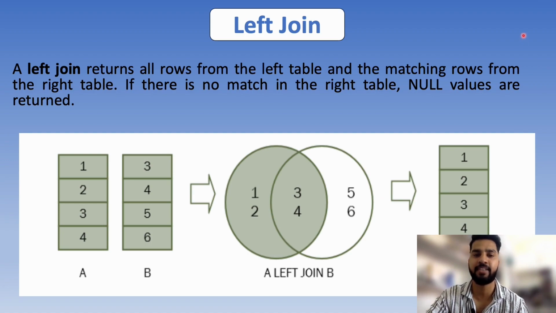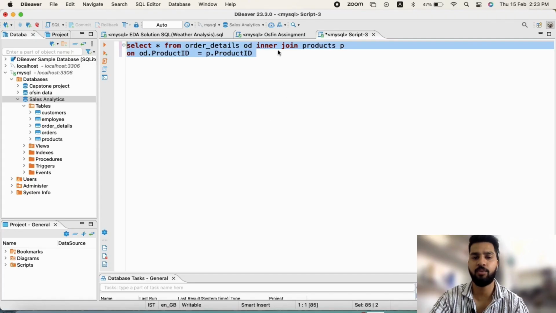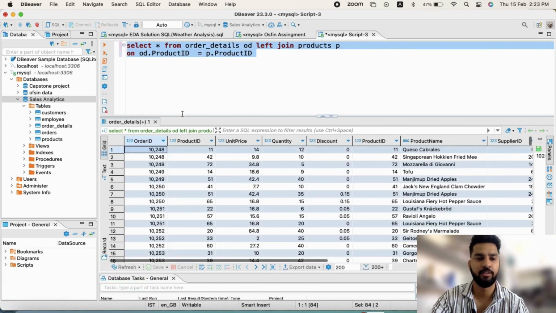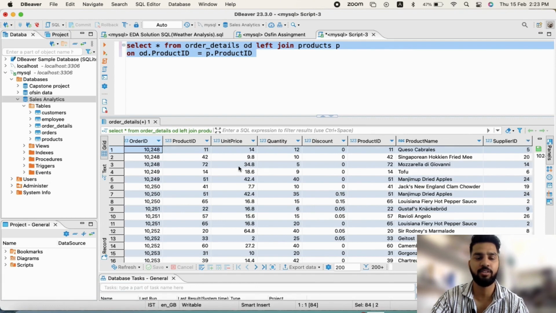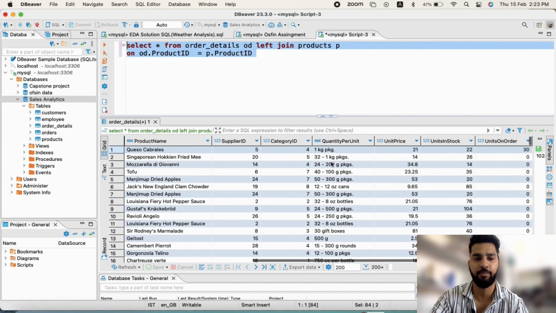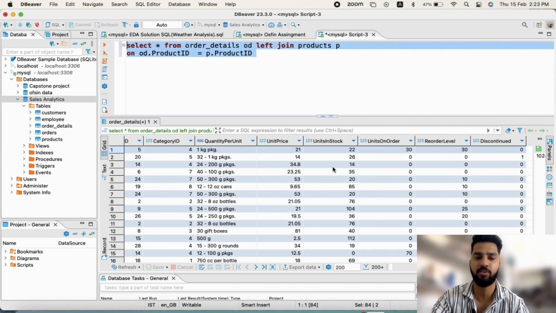Now let's take an example of left join. The syntax of left join is the same as inner join. Select all from the orders table. Here we will type left join with the products table on the common column product ID. Let's run this query. Here we can see it returns all the values from the left table and the matching rows from the right table. So this is how left join works.